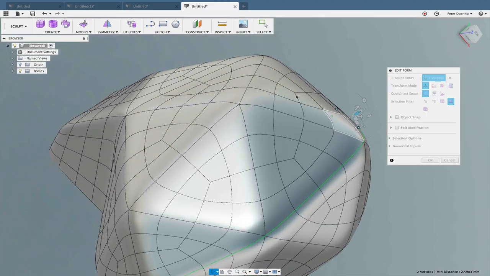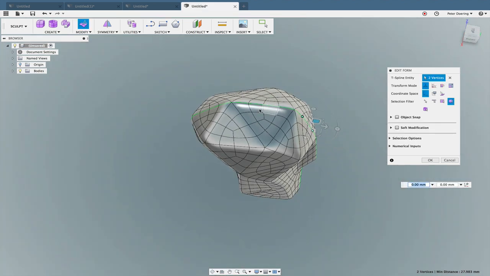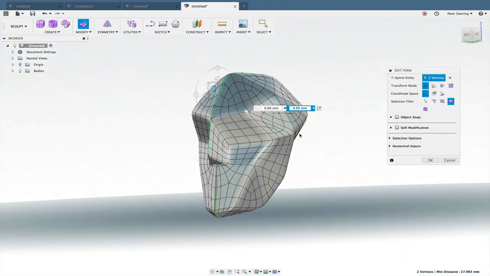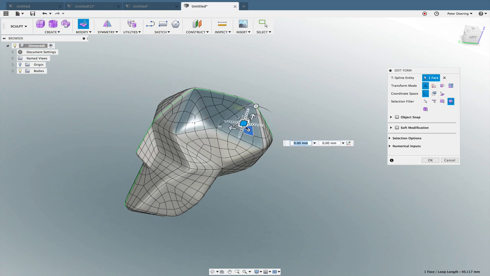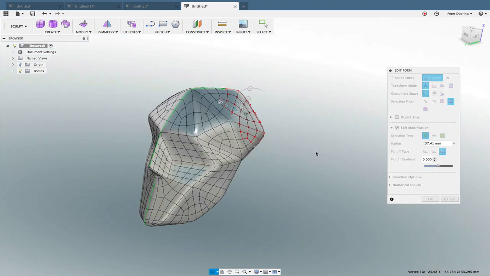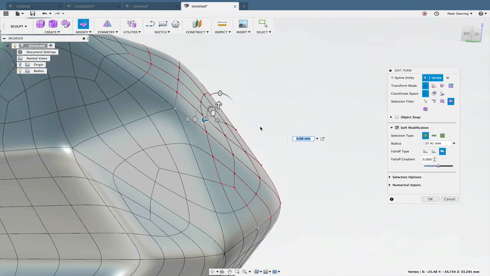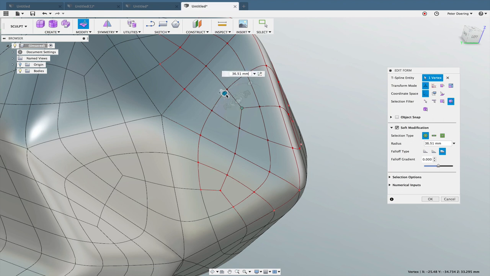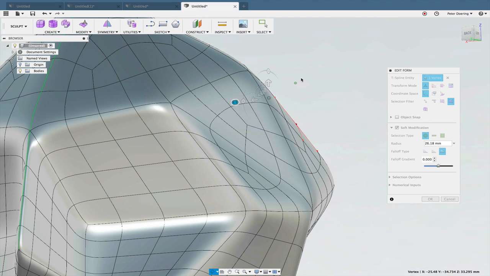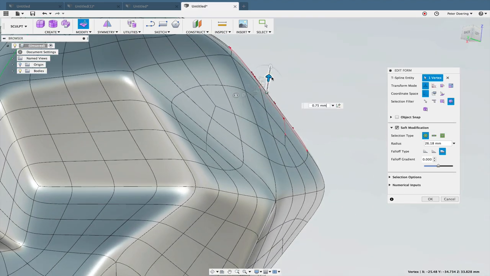And also, what you can do in Fusion 360, there's another menu here. Soft modification, and there you can change the size of influence. You can see how those vertices highlight in red. So you can slide around the slider, change the circle of influence, so to speak, and then apply the smooth modification, so to speak.